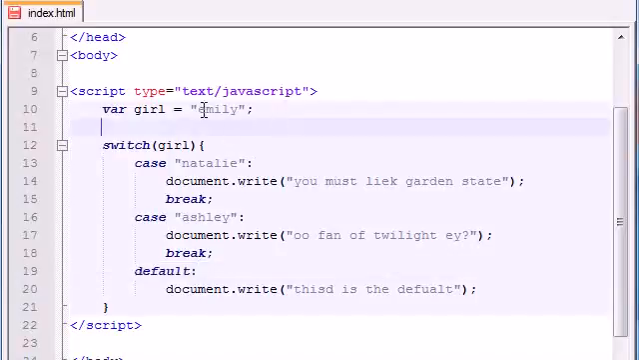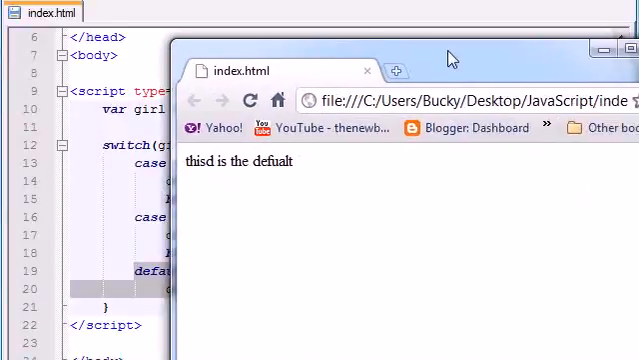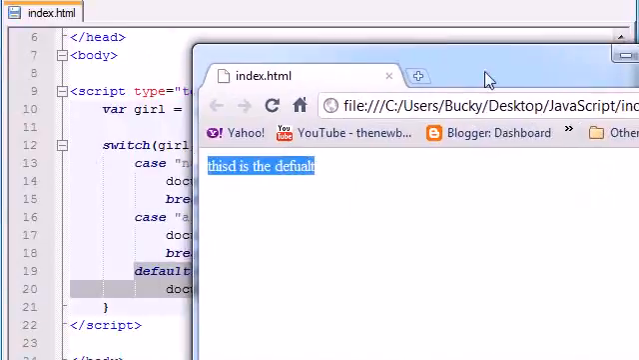So let's go ahead and test this variable Emily right now. We have the variable Emily. So what's going to happen is this. JavaScript's going to say, all right, does Emily equal Natalie? Nope. Does Emily equal Ashley? Nope. So I guess I'm just going to give you the default. This is your default statement. So go ahead and save this. And as you can see, this is default.